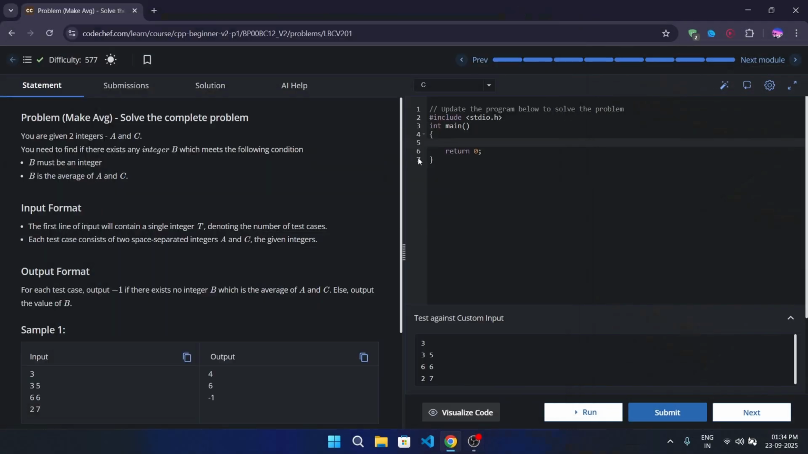So this video is a demonstration of how you will be using CodeChef to submit your solutions. This question I'll be solving in language C, and let's start solving the question. So basically we are given two integers a and c, and we need to find an integer b such that it is the average of a and c, and it must be an integer. Say we have two numbers, 3 and 5. The average of 3 and 5 would be 3 plus 5, 8 divided by 2, that's 4. And that's an integer. So in that case, we need to print 4.